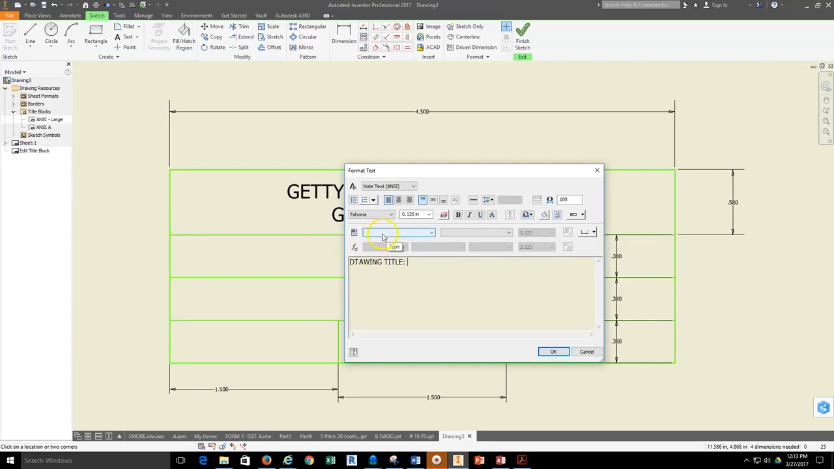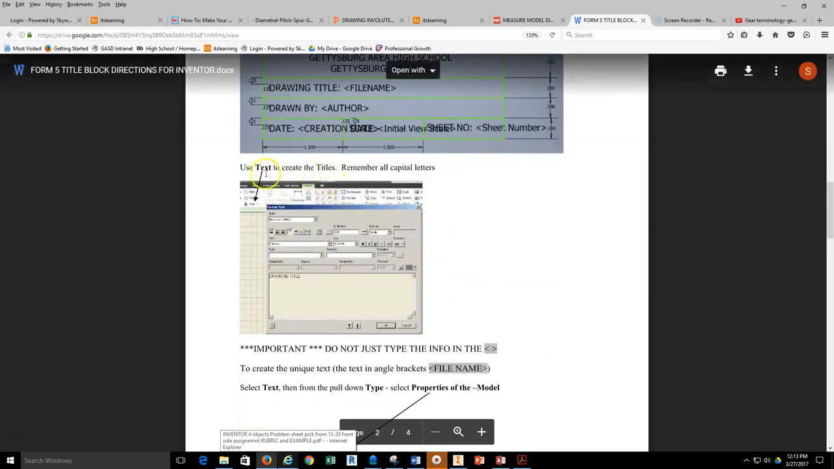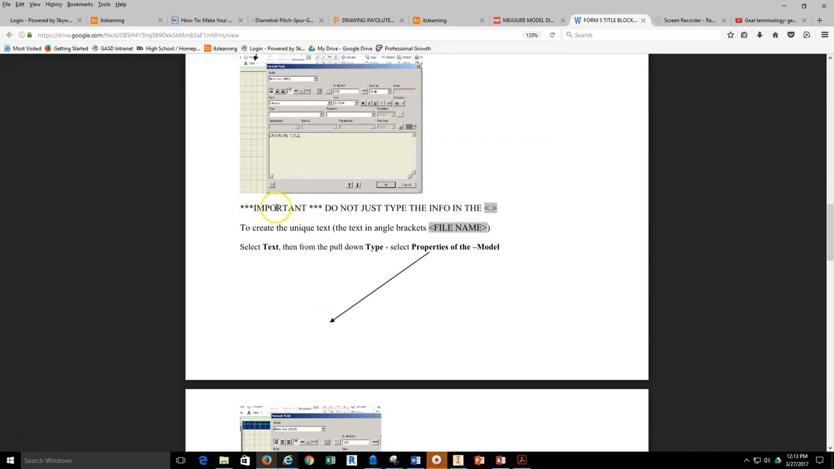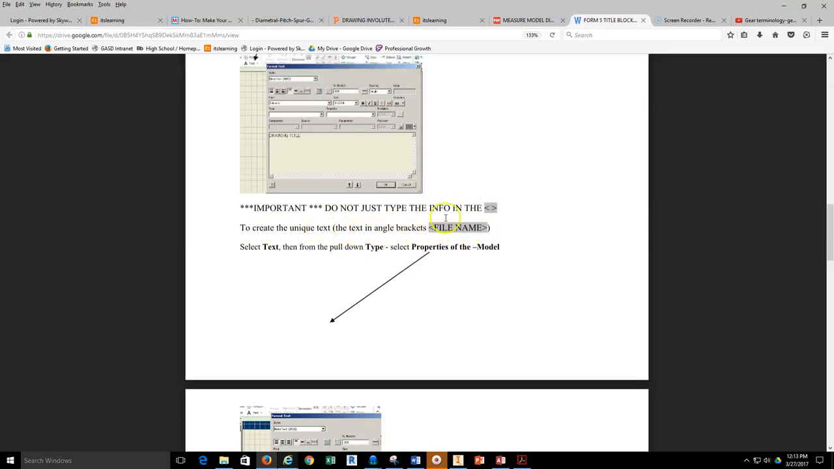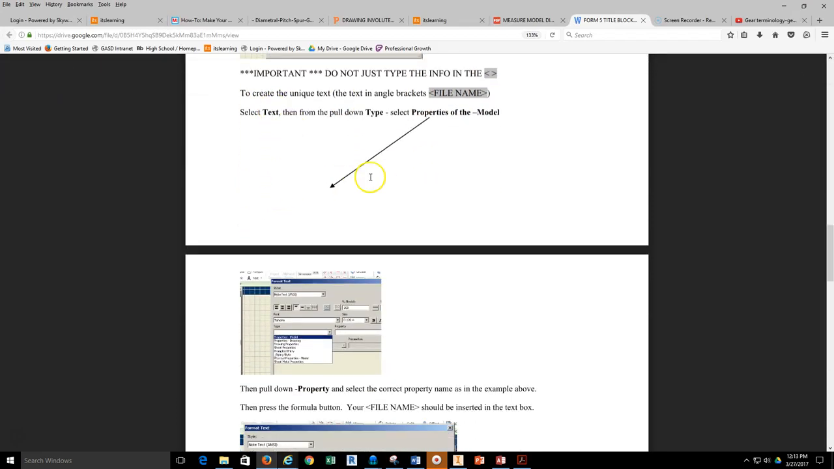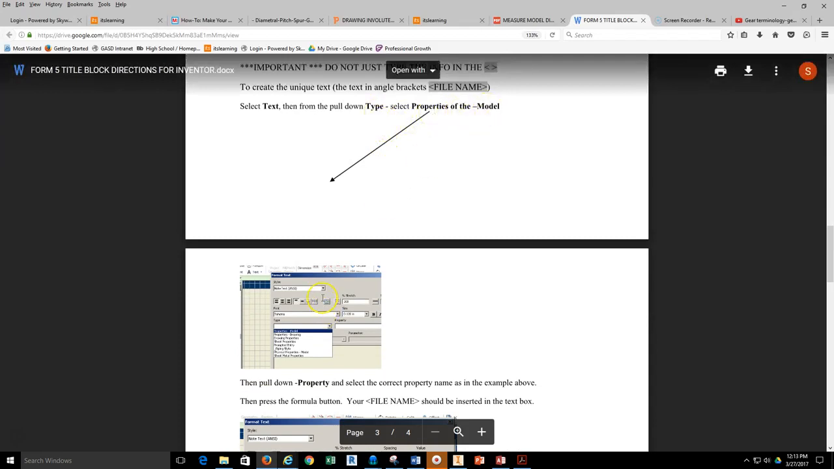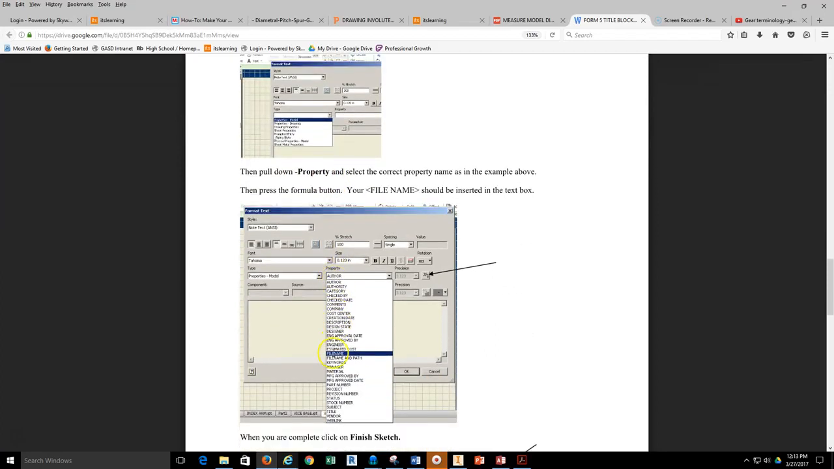And then I'm going to have to pull down this information for the unique text. Now, if following along in the information here for the step-by-step approach, this is where we get into it, and it says important, do not just type the info in the brackets. To create the unique text, the text in the angle brackets, and it's highlighted inside brackets, you need to select the text tool, which we've done. Then you need to pull down type and properties of the model, and that's what we're going to go through here. This is where you have to pull down a type, then you have to go over and pull down the property that you want it to look at, and then you have to hit this button to add that property to the actual cell.